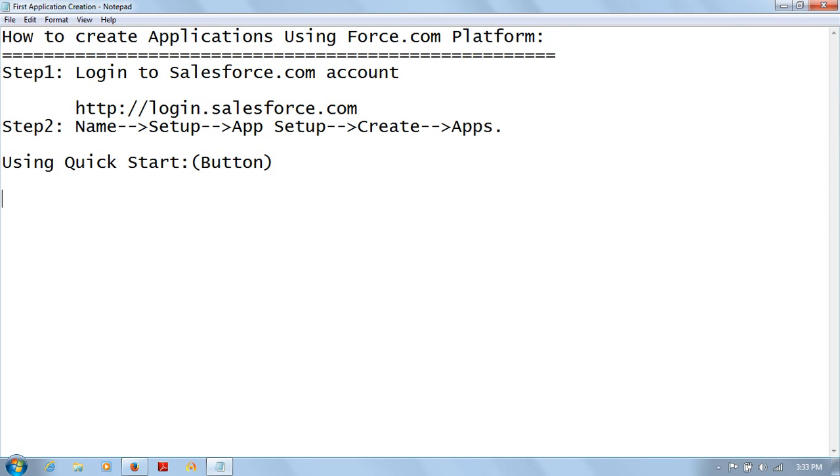So what we did using the quick start: first of all, give the name for the app, the label name, and the plural label name. Okay, that's it. This is the usage of quick start.